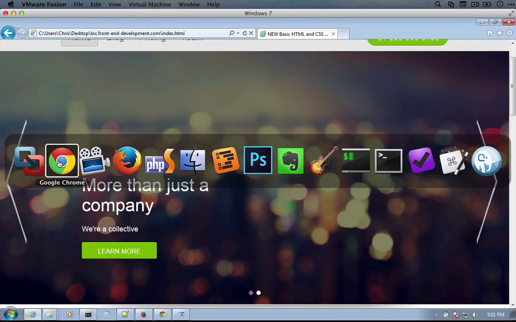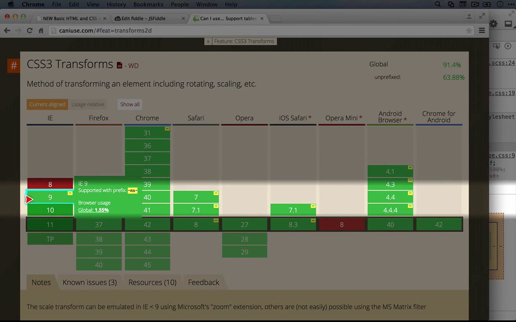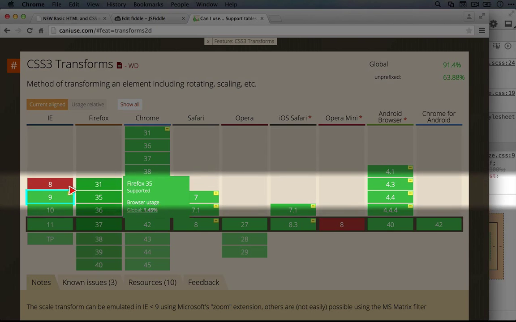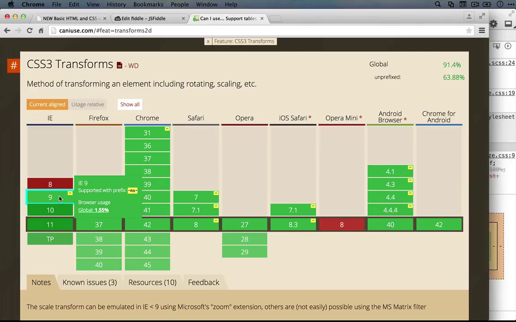Now, if we do a quick search on the Can I Use site for transforms, you can see that for Internet Explorer 9, it is supported, but it has to have the prefix MS. Now, we've been ignoring prefixes so far because we can use an automated tool called AutoPrefixer with Grunt to add these whenever we're ready to publish our CSS. So we should probably come back and check this out after we've added our prefix.